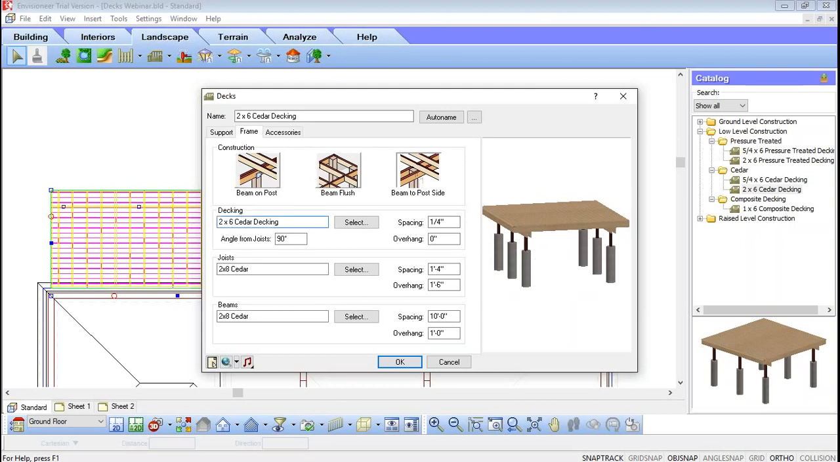Decking, we've got the ability to choose decking. Since we chose 2x6 cedar decking deck from our catalog, that's obviously what's been chosen for our decking. But you do have the option from here to edit that if you wish, and just again click select and choose the specific decking member that you're looking for. Spacing is going to be the spacing between each deck board. You can set that to 0. You can set that to, like you see here, 1/4 inch, or whatever spacing you want to have between your deck boards.